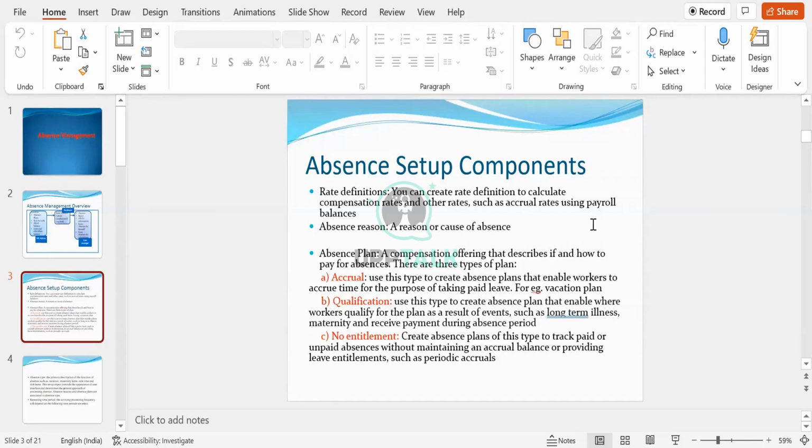Approval plans are those where you create absence plans that enable workers to get approval for time off for the purpose of paid leave. Approvals are used when you are taking paid leave, for example vacation. Suppose you are going for a vacation, then in that case also you will get paid.